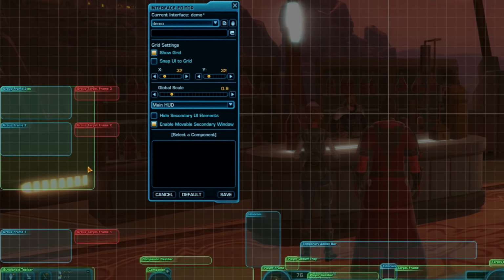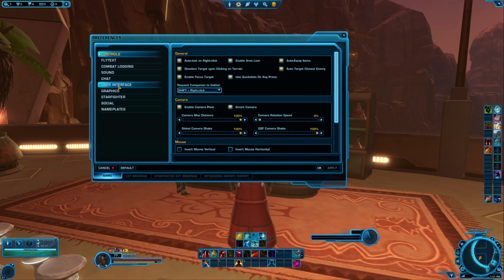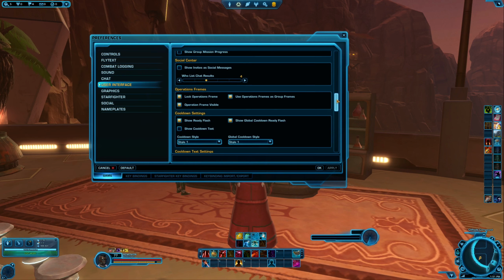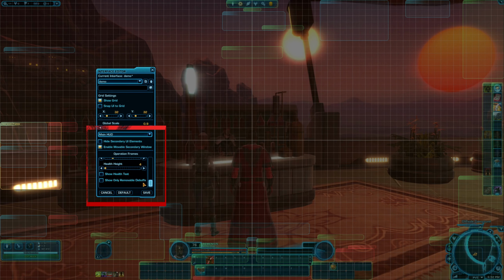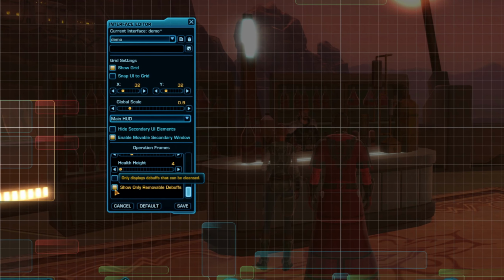Also helpful, especially as a healer, or anyone who cares about cleansing their group's debuffs, is using raid frames at all times instead of group frames. You can set that in Preferences, User Interface, Operation Frames, use Operation Frames as group frames. That also gives you the option to display only cleansable debuffs, which means you're not wasting your cleanse ability on things you can't do anything about.